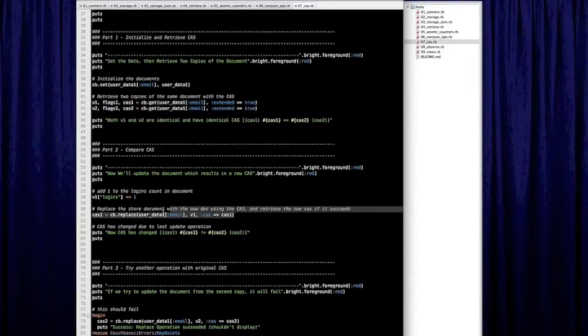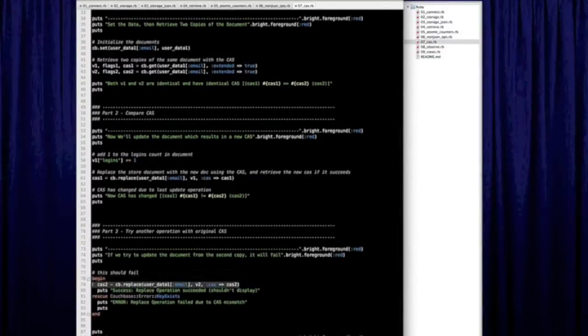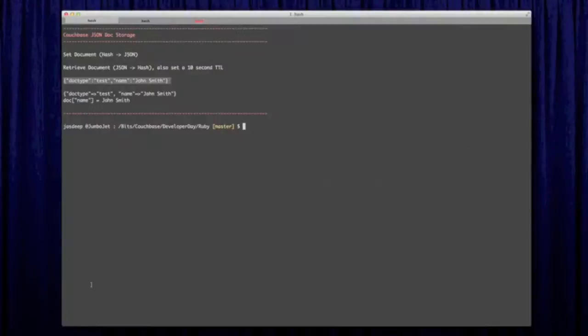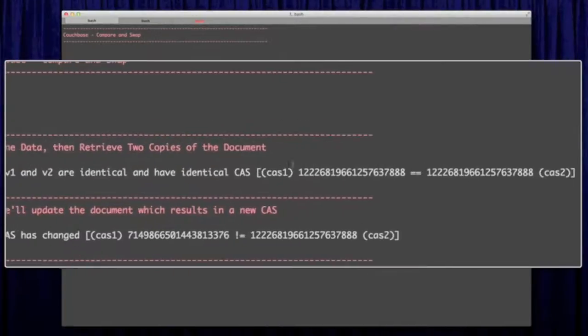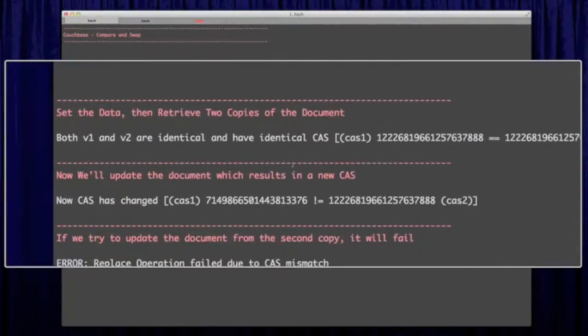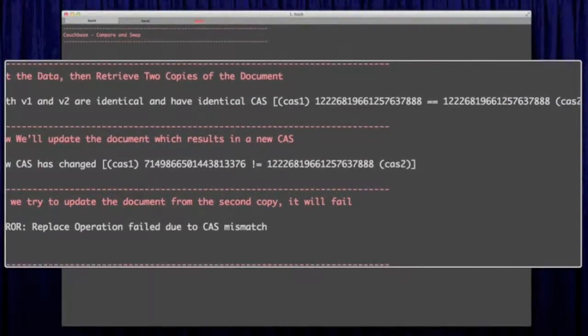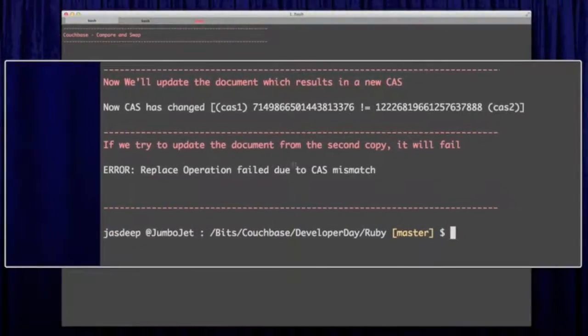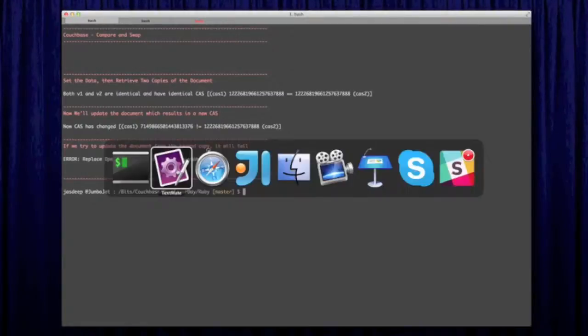And then with the first one, I use the CAS to replace the data, and then I try to replace the data with the second one, and it fails, because of the CAS mismatch. So that one is 07. And so here are the CAS values. So I do a get, and we've got identical CAS values here. Then I replace the document with the first, and now we have a new CAS, and so it doesn't match the old CAS. And then if you try and do a replace with the old CAS, you get the CAS mismatch. So that's how you do the optimistic concurrency, and you can look at that file.